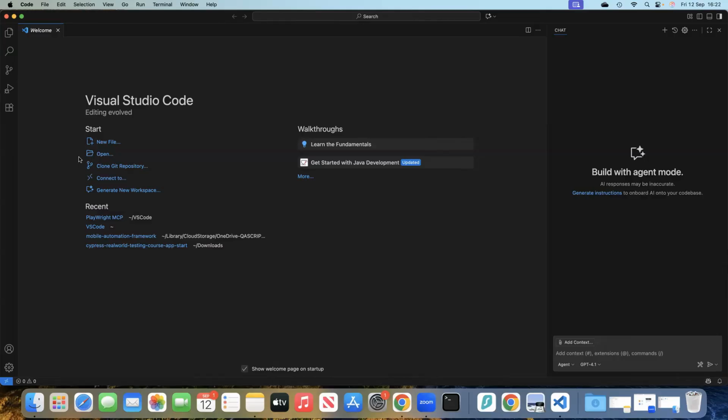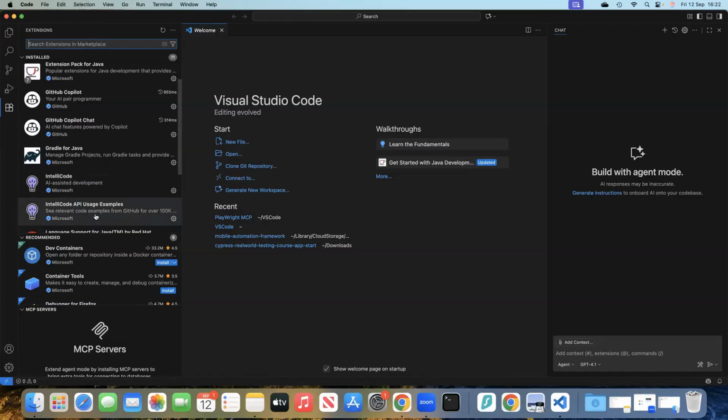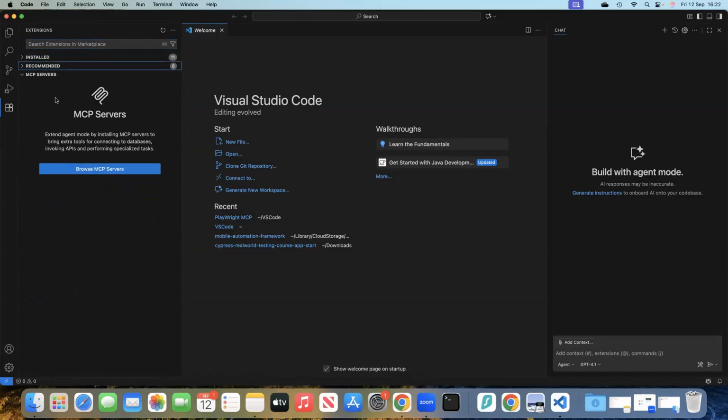Now, the next and the last step is to configure our MCP server, which is the Model Context Protocol, inside Visual Studio Code. If you have installed the latest version of Visual Studio Code, then the MCP server is already set up for you. If you go on the left-hand side, you will see the last option, which is extensions. Inside the extensions, the third option is the MCP servers. Here we can browse all the MCP servers, and then install the MCP server which we need.